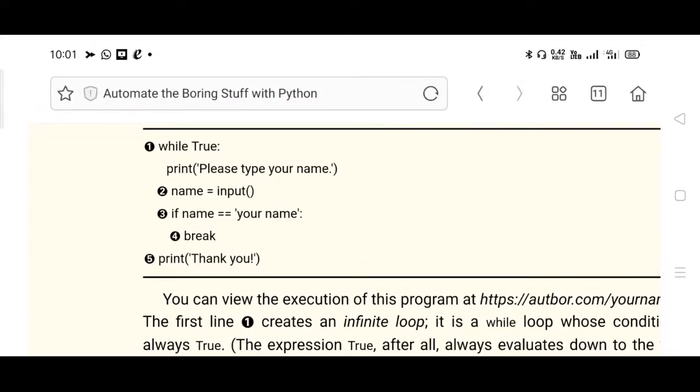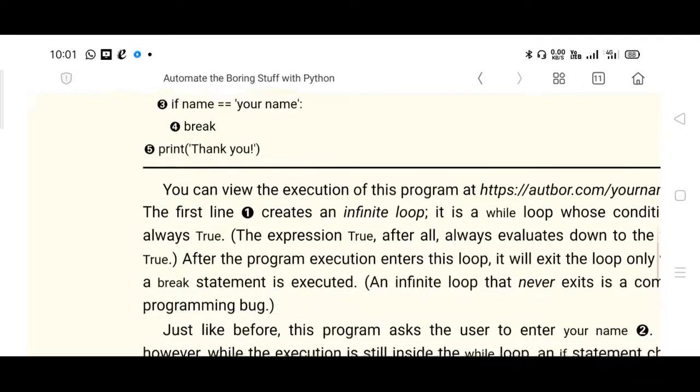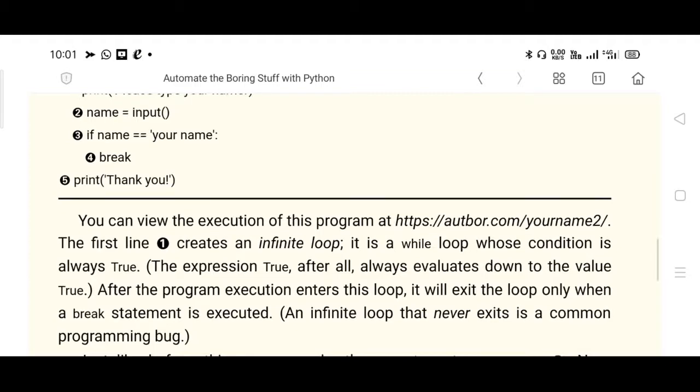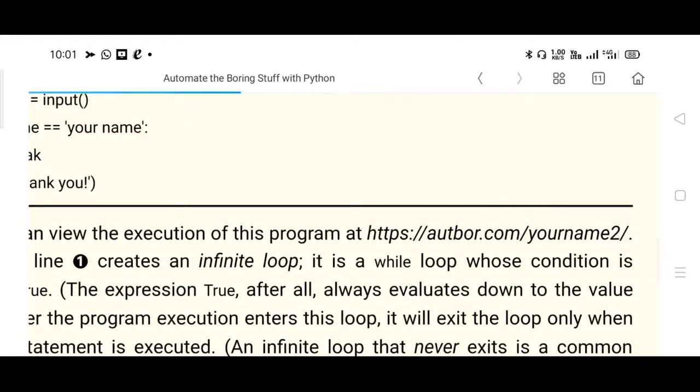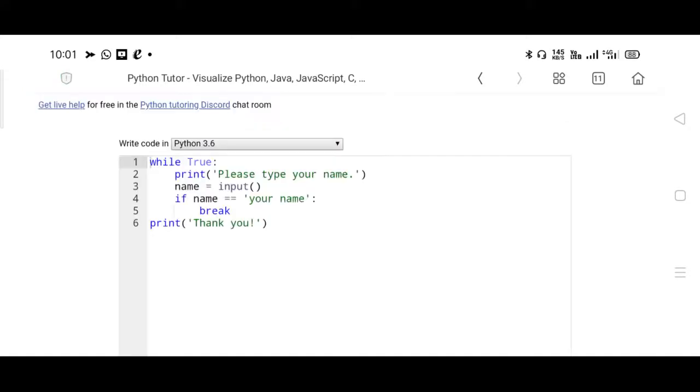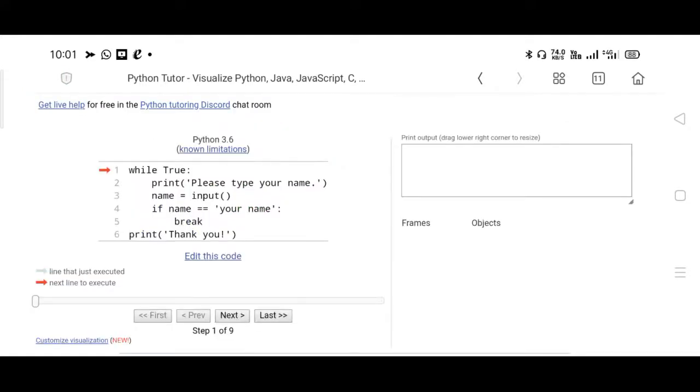So this loop is called an infinite loop. An infinite loop is one which normally has no termination. Now it will remain true always, that's why it will keep on executing. Such infinite loops have to be manually terminated with the help of a jump statement like break. This is one of the examples, and you can see the execution of the program using this URL. Here you can see.